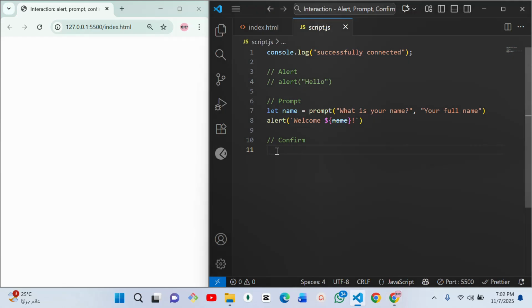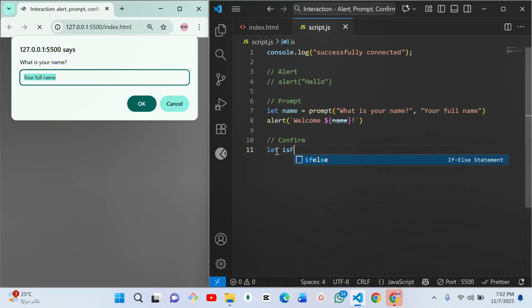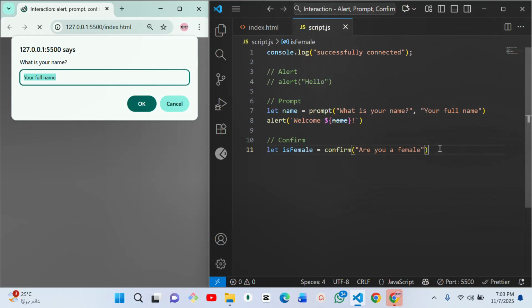Let's try something here. Let's say isFemale. We want to confirm the gender of someone. Let's say it's female. Then we say confirm. By the time we move further into JavaScript very well, you're going to understand why you need to understand all of this. So it's female, and I want to say, are you a female? So that is what confirm does. So you just need to press OK or no.